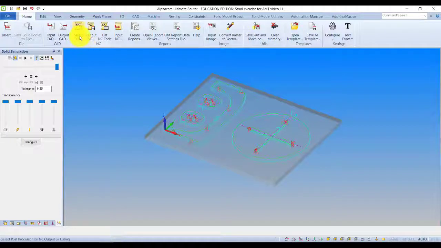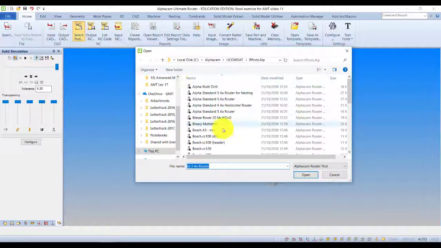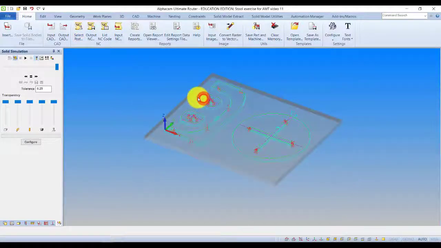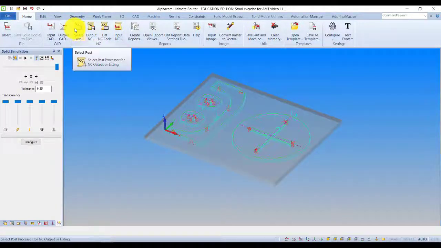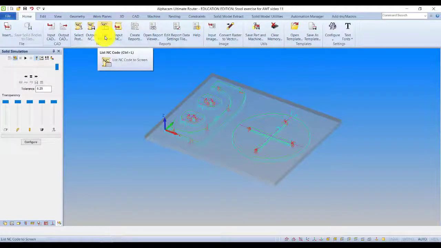So let's go to Select Post if you haven't already, which will allow you to select the machine you're after. I'm just going to use the standard 3-axis Alphacam built-in machine. That's like selecting your printer. And then we can go and output NC code, because I actually want to save it to a disk. Or you could just list NC code, which is the same thing, it just doesn't allow you to save it. It just shows you the NC code.